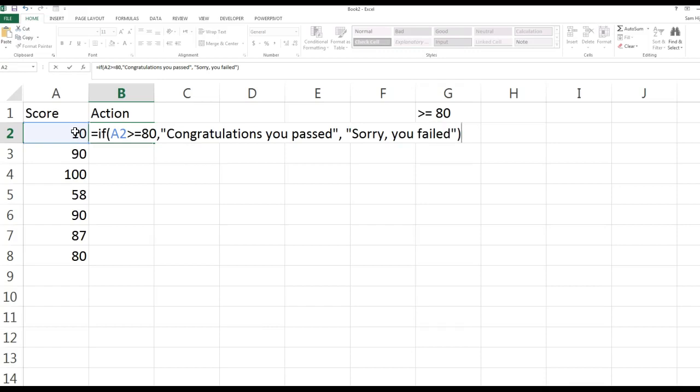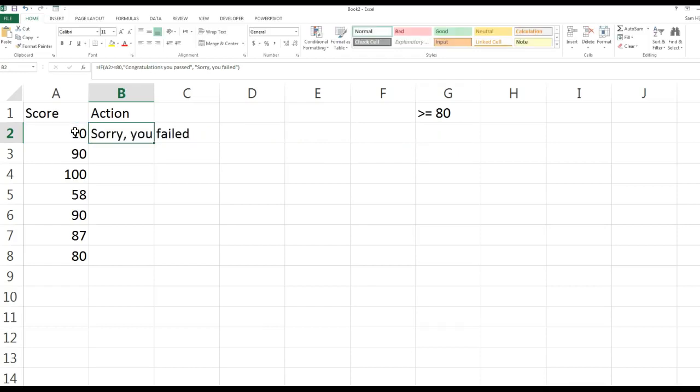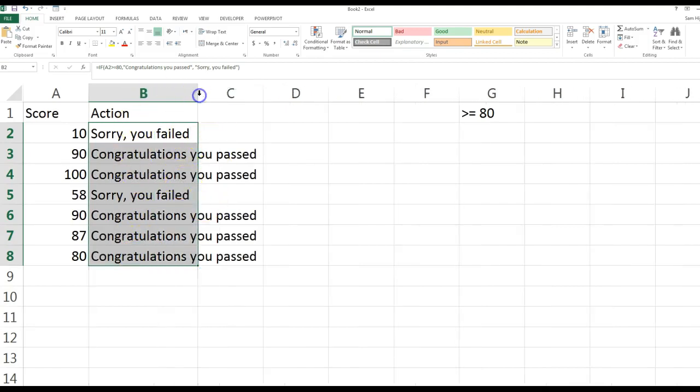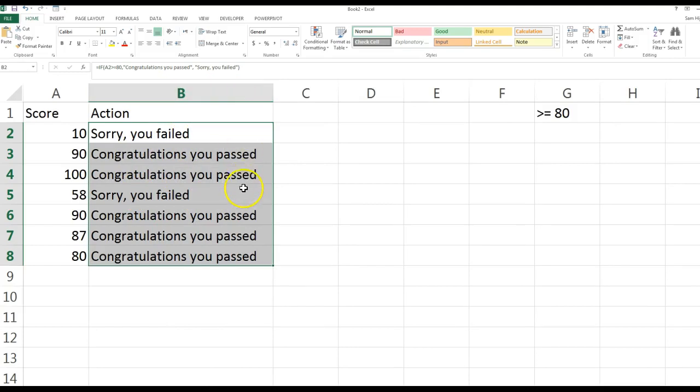So if I hit enter, I'm going to press Control Enter to stay on the same cell. See that? I'll get sorry, you failed. And then I could click on the fill handle twice to take me all the way down. Is that clear? Notice now, each one of those is going to respond to the condition.